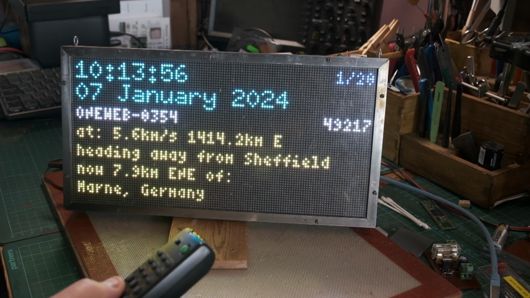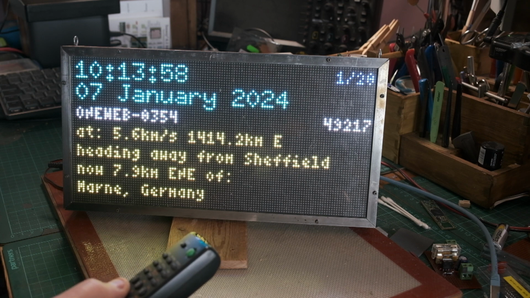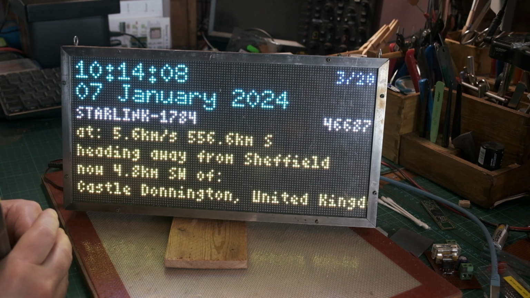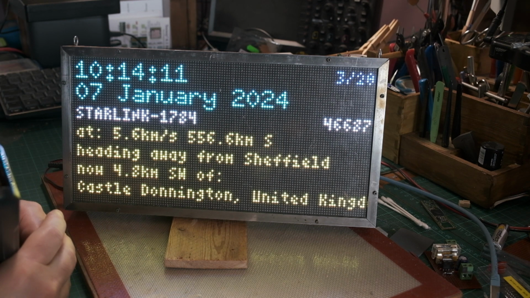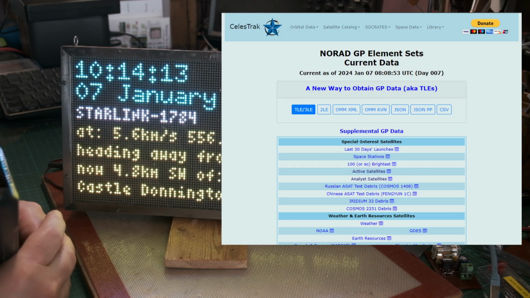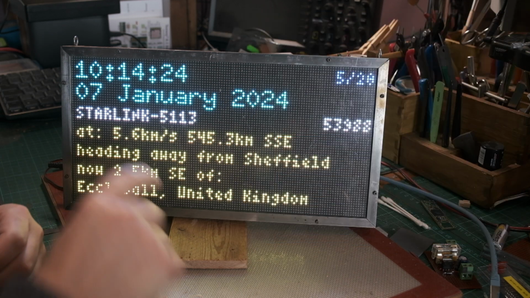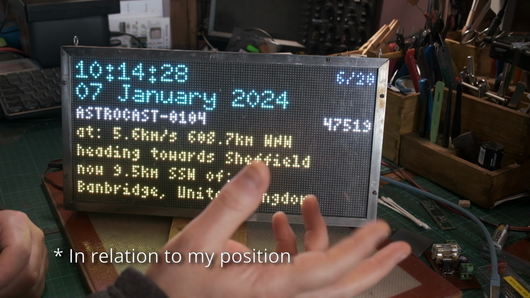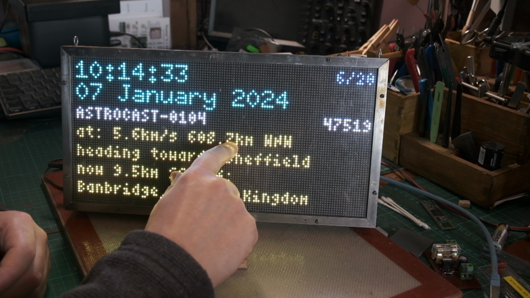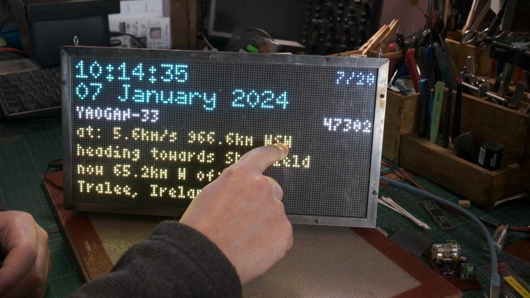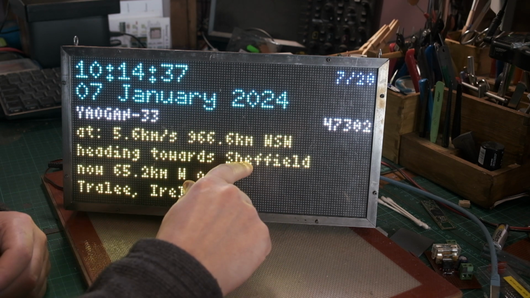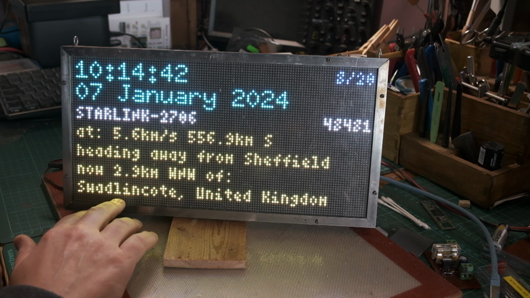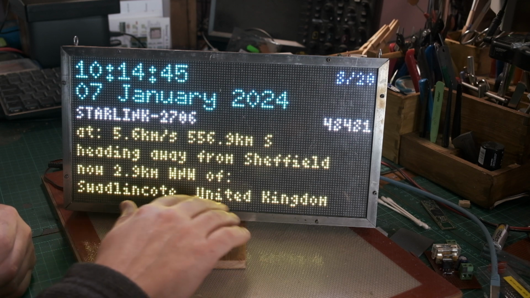Number 5, satellites. So satellites overflying my home at this time. This is using a TLE or 3-line element data set from Celestrak. It shows the speed of the satellite relative to Earth, how far away it is from me, the heading, whether it's going away or towards, and then where it's overflying at the moment.